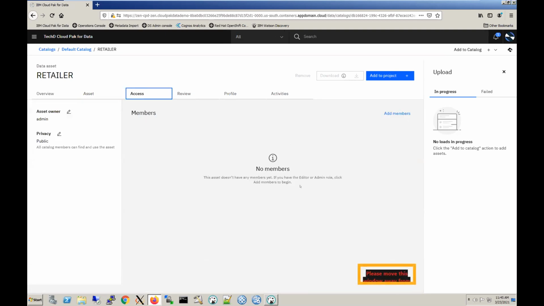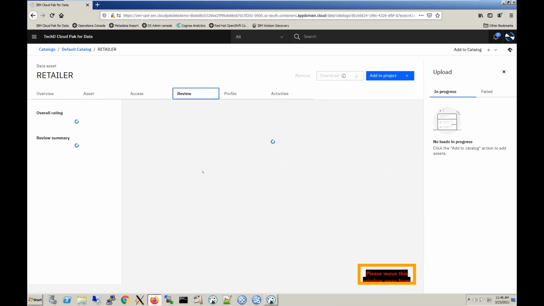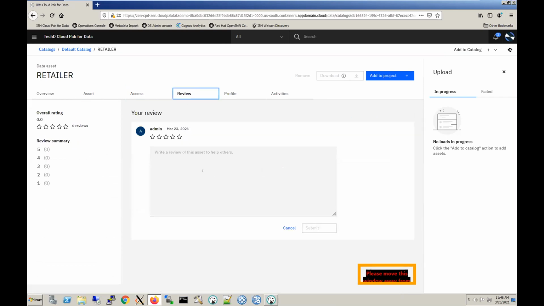I can get to access and add members individually to a given asset. I can even do crowdsourced ratings or reviews. So I can add my own comment, establish my own rating, and it shows me the overall average rating, the number of different star levels, and so on. So I can rate assets within my environment, and then I might want to retrieve an asset that has the same name or the same asset type. I want to retrieve an asset to leverage in my data science experiments that's higher rated.